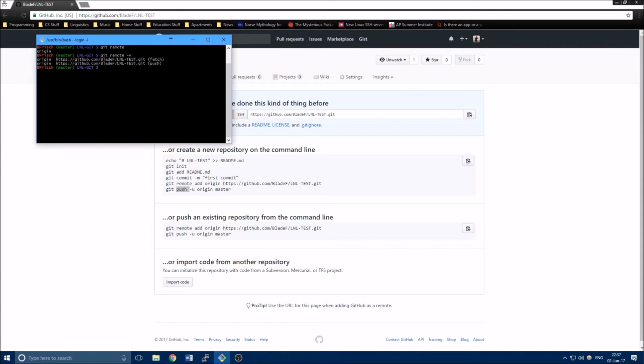So now that we have our remote set up, let's go ahead, following this command down here, and push our local code into this remote repository. So we're going to choose the remote origin, and we're going to push our master branch. And there we go. We see that it is successfully pushed 100%. We see that we have the master branch pushed and lined up.